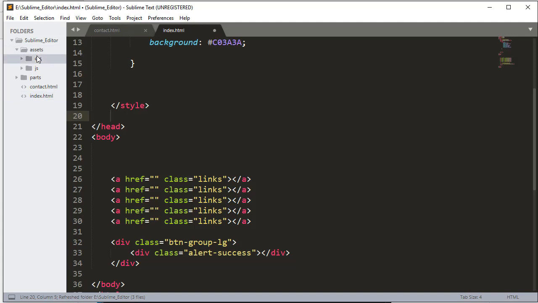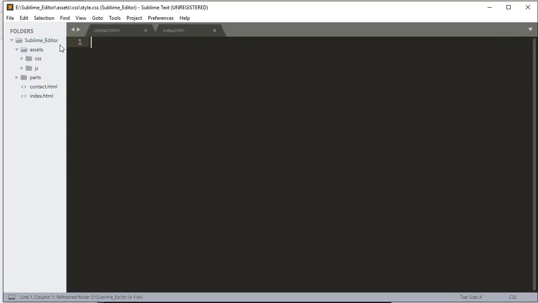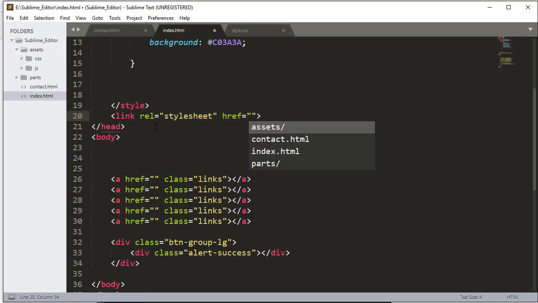Inside the CSS, create style.css. So here add link. Here you can see the Auto File Name plugin provides us an auto list. Inside, click here: assets folder, we have the CSS folder, we have style.css. This functionality is basically provided by the Auto File Name plugin.